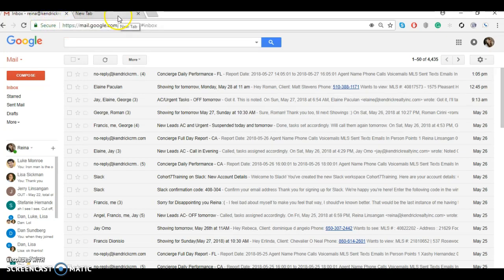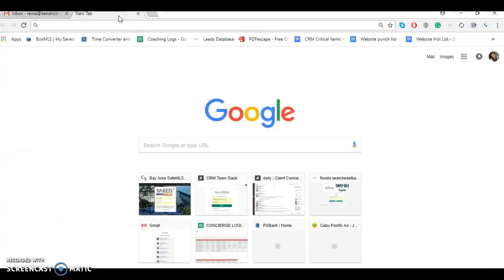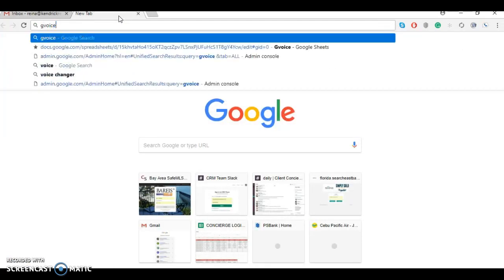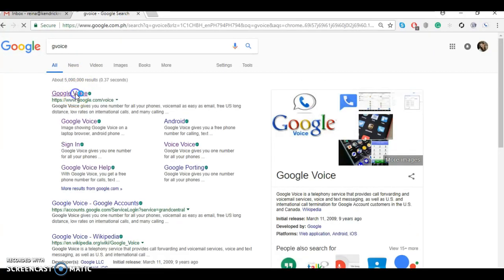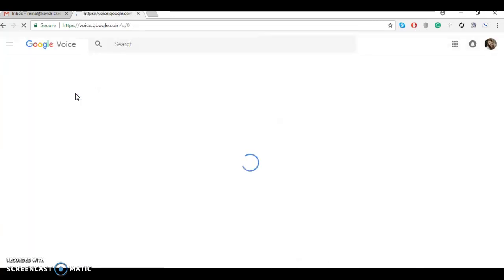And on the same browser where you have your email logged in, you just have to open a new tab and type in Google Voice. Hit enter, click on the very first link that says Google Voice, and it's going to automatically direct you to this page.